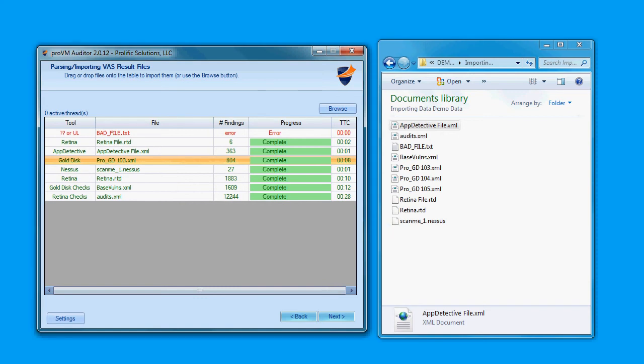Now some scanners include their checks with their result files and some don't. If they don't, you need to import their checks data, which you can simply drag and drop in with your result files. And as you can see, we've done this here with Gold Disk and Retina, and also wanted to note we've been able to import 12,000 findings in 28 seconds. Now this check data will remain permanently in the database, so you don't have to import checks files every time you import your results. These checks are only updated when you supply a new checks file.